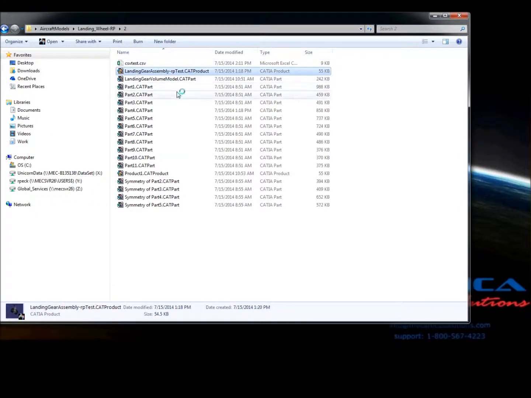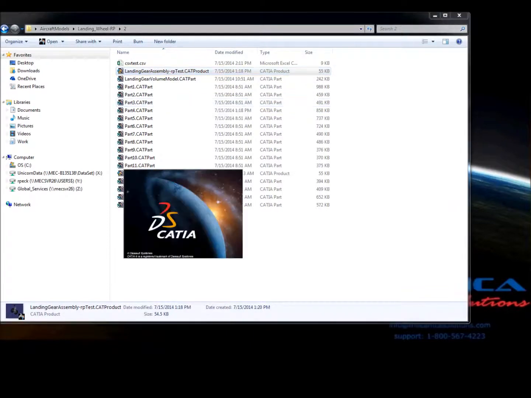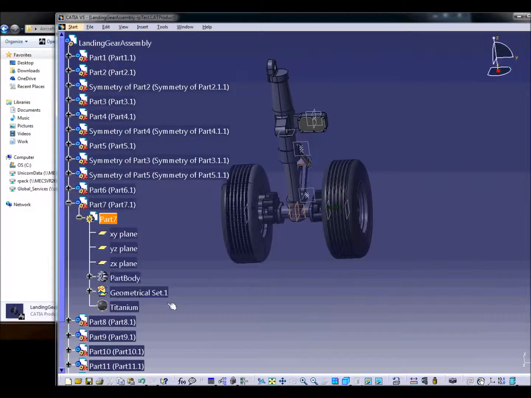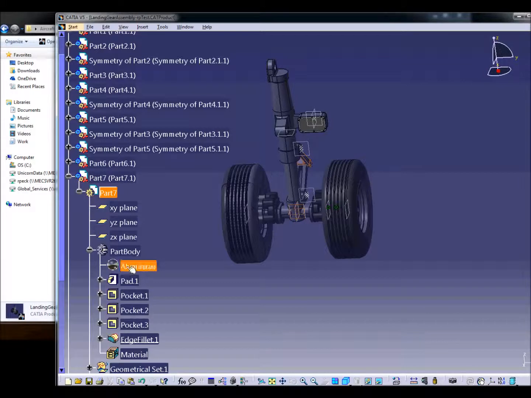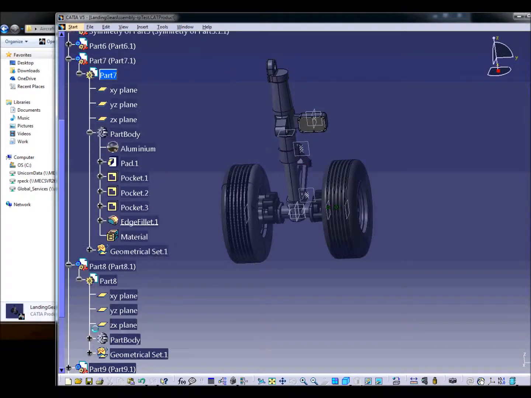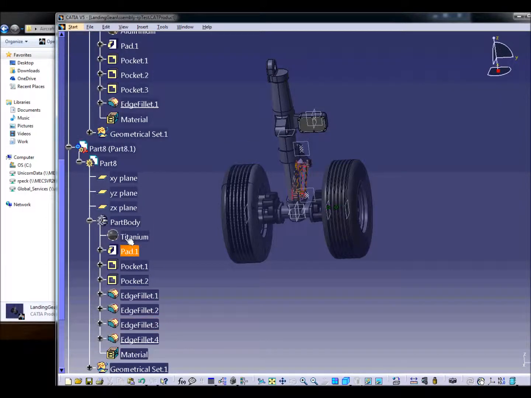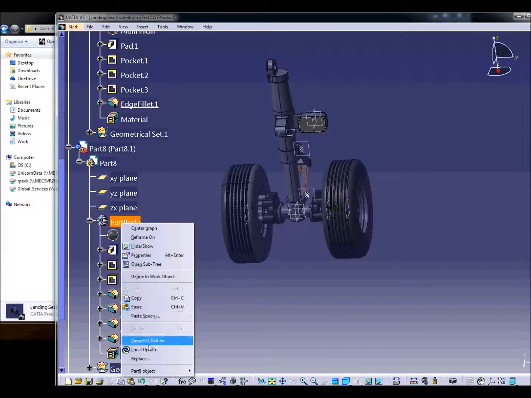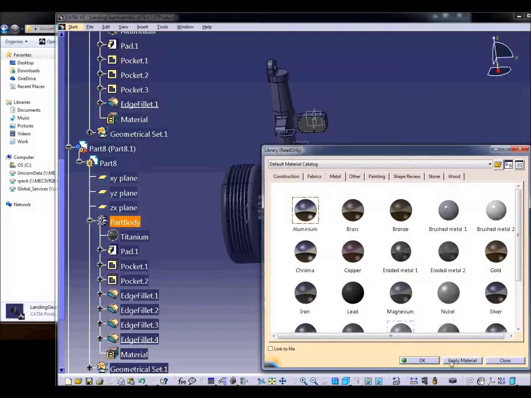I will go back into CATIA for a moment and make a couple of minor adjustments to our model. Here we had on part 7 titanium material applied to the part and aluminum on the part body, so we delete the titanium on the part level, and on part 8 we change the titanium part assignment to aluminum.